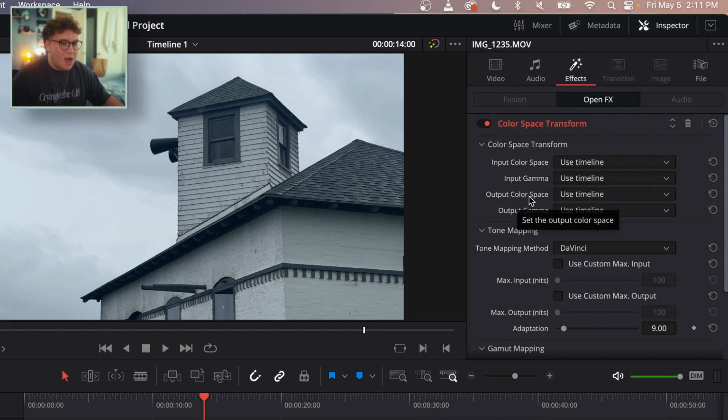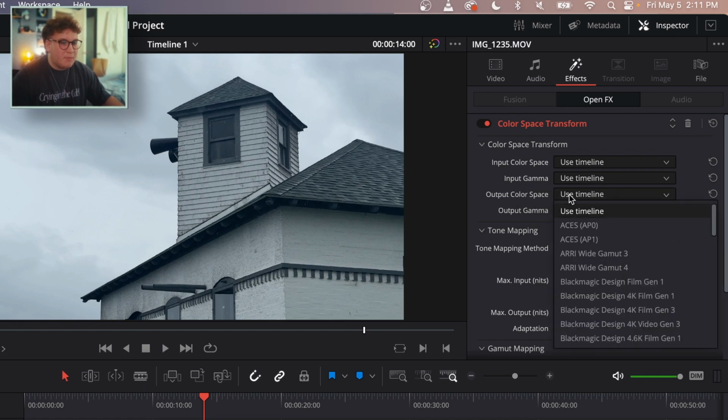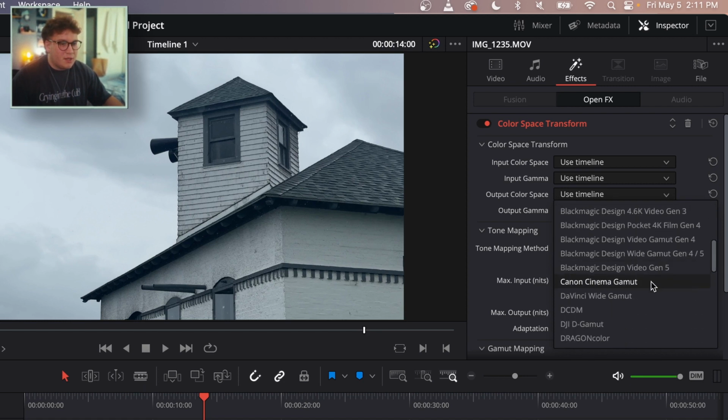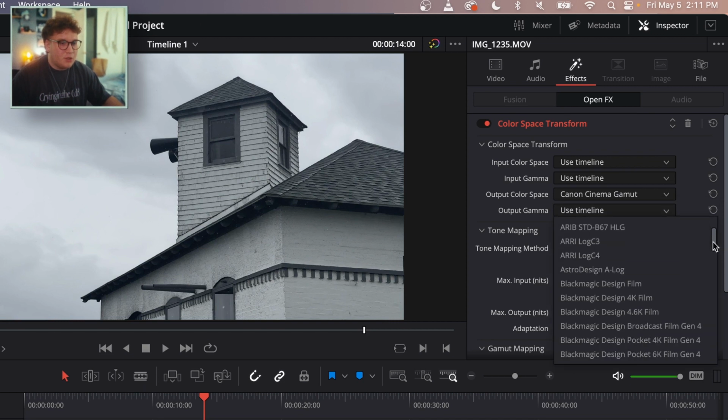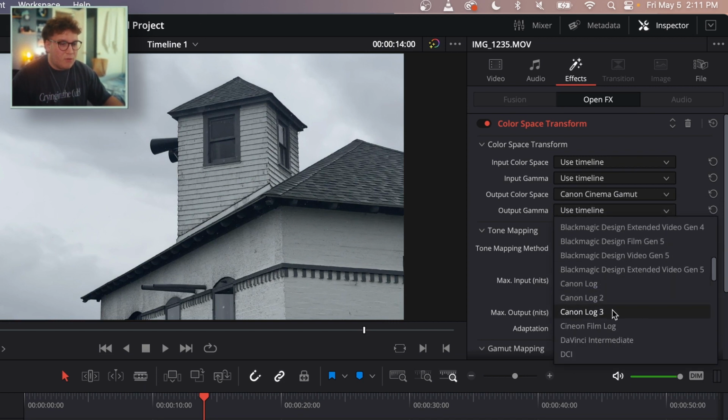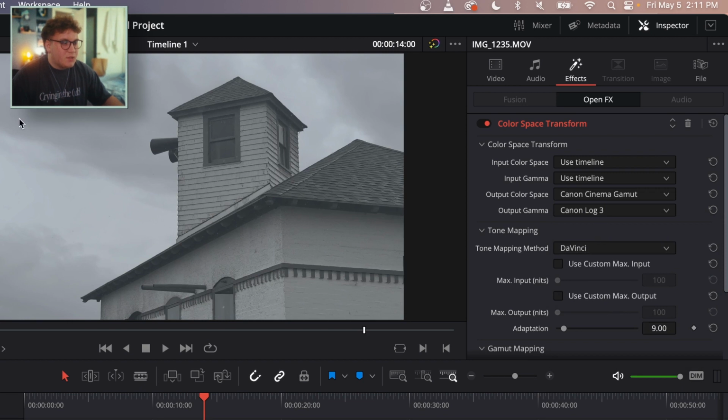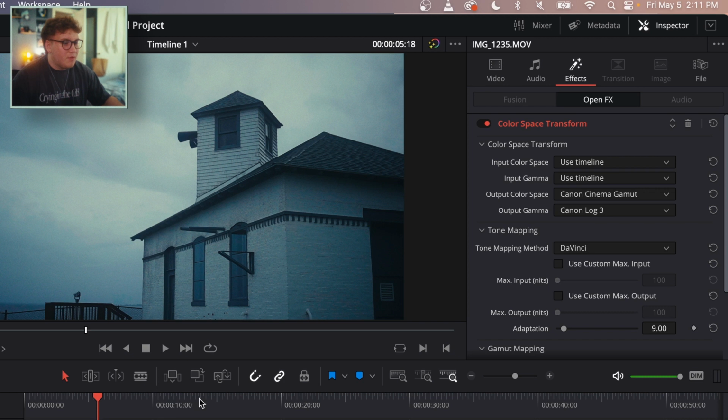And I'm going to grab the output color space and the output gamma, and I'm going to set these two the same as my camera. So I'm going to scroll down until I see Canon Cinema Gamma. I'm going to select that. And then for my output gamma, I'm going to use Canon Log 3. And now this looks relatively similar to the clip that I had before I applied Filmbox.